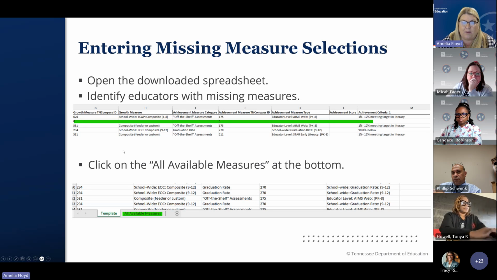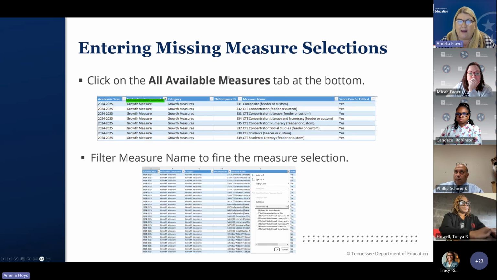So to add that information, because you have to have this TNCompass ID, you click on the All Available Measures tab at the bottom of your spreadsheet. You've got a template, and then you have All Available Measures. You have an additional sheet. When you click on that, everything is there. You've got the evaluation component column, the category column, TNCompass ID, and measure name. It's much easier if you filter this.